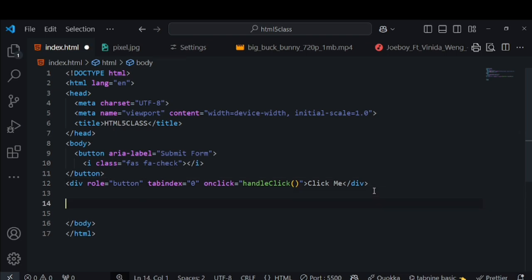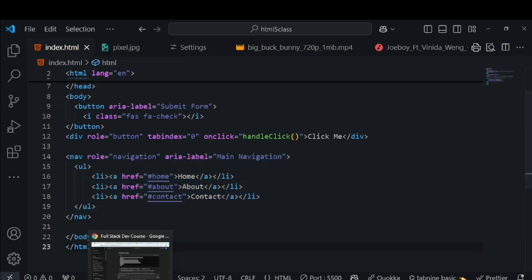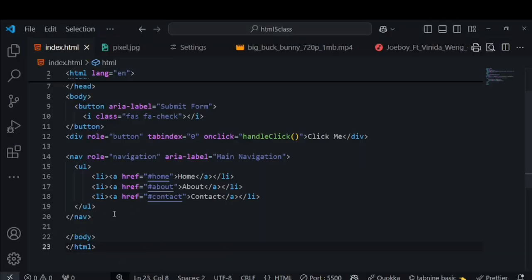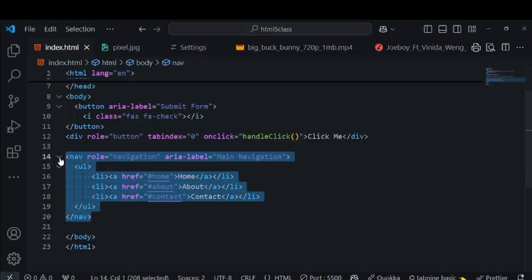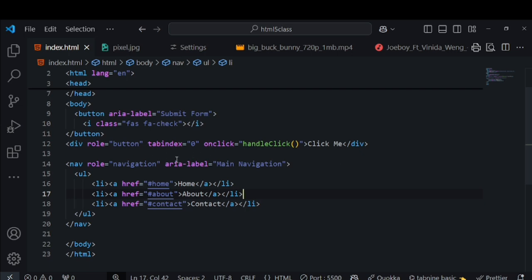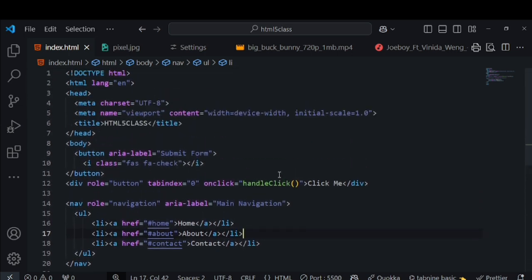So we have this here. Let's see how it looks. Basically this is just trying to use semantic HTML and also trying to help screen readers utilize whatever content you put on your page.